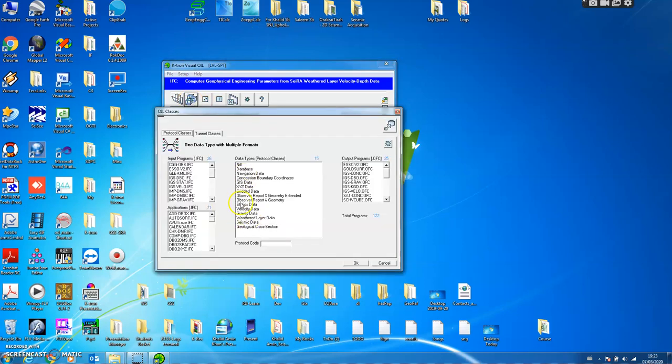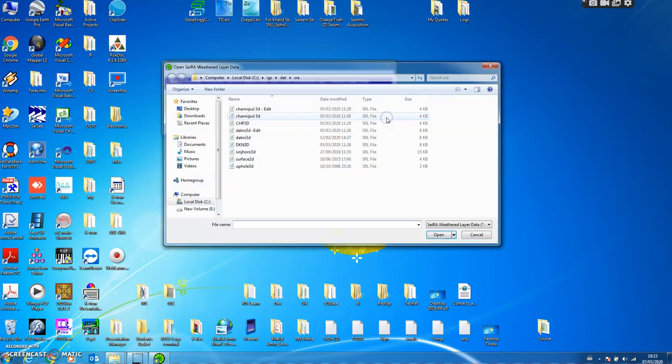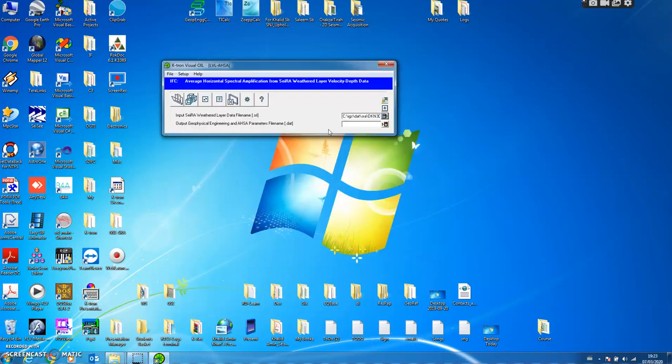Similarly, we would run our final program, which is the LVL AHSA program, and so again we select our input SRL file and then an output file, and then we press this execute button, so it would generate all the parameters for the average horizontal spectral amplification files, which are basically seismicity files that can further be used for contouring.